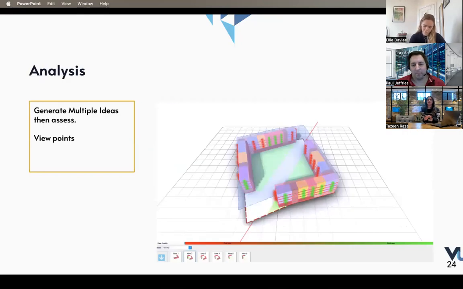Now, once I'm happy with my generation, I can start analyzing it and understanding whether or not it works for me. Once I've generated multiple ideas, I might want to look at certain viewpoints that I've identified as the primary view. Here I said I would like to have south-facing apartments to be green, which are effectively a good view, and anything that's red is a less good view. So if I'm happy with that, I can carry on. If I'm not, I might regenerate so I have a greater number of green-colored apartments.